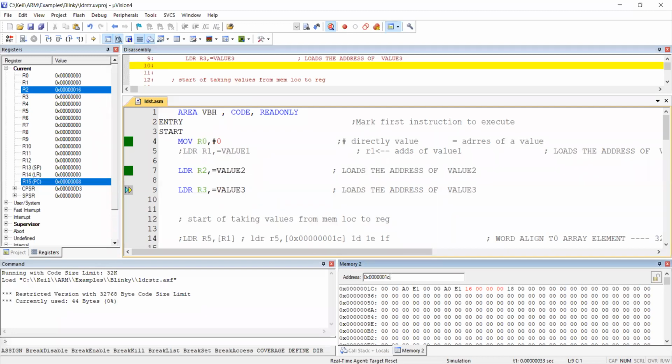Here I will show you first. Can you see the 16 address here? 16 means 2D, 17 means 2C, 18 3F, 19 3E, 1A 00, 1B 00, 1C 00, 1D 00, 1E A0, 1F E1, then 20, like this, address. So now what is the address of value 2?